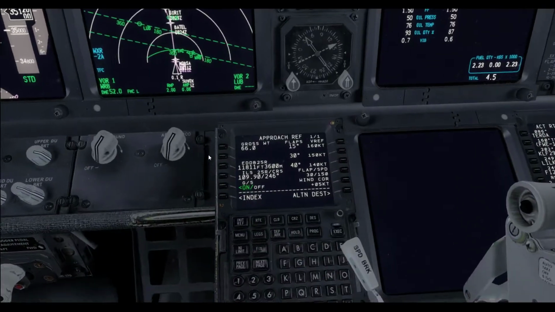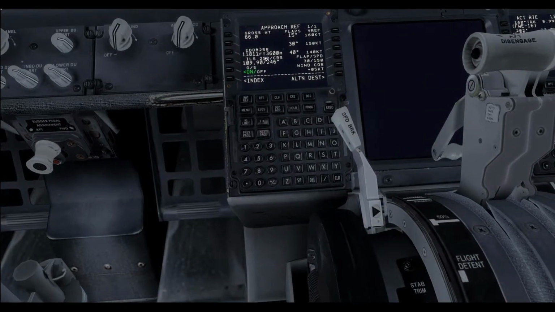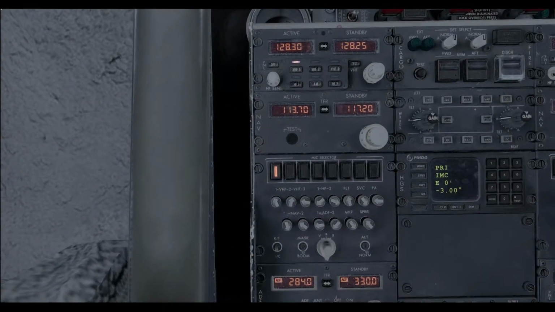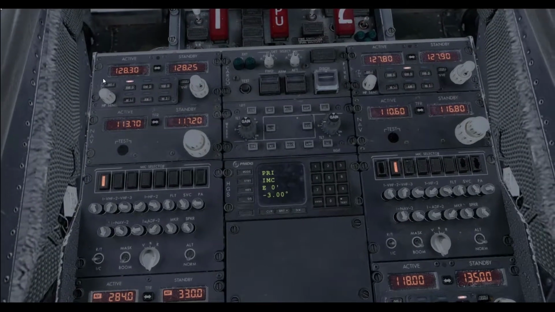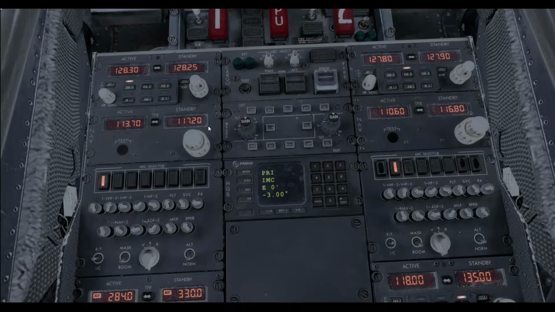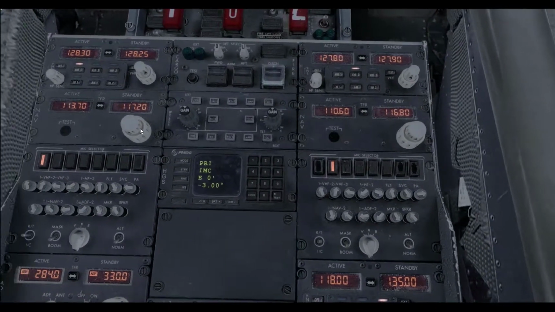Also, we have to preset the RLS frequency and the course. Remember these 109.9 and 246. Go to the radio panel and you've got your communications on top, and then you have your navigation below. You can see nav written on the left hand side.